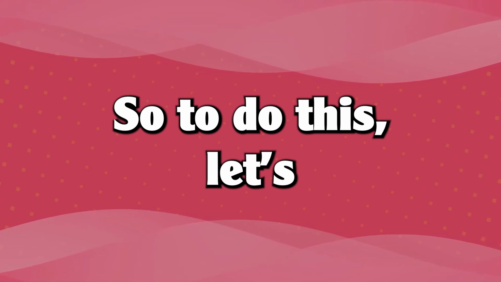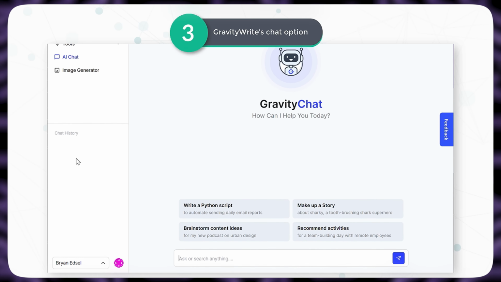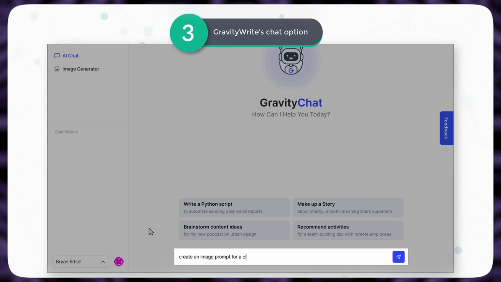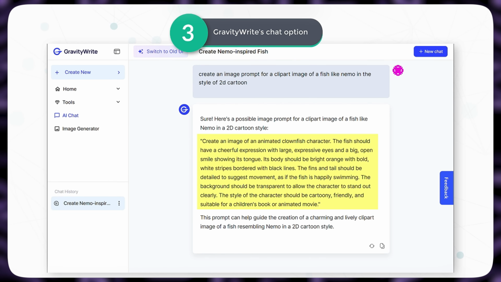So to do this, let's see the third method to generate image prompts, which is by using Gravity Write's Chat option. So let's go to AI Chat. Now to create unique designs, you can ask the AI for an image prompt for the clipart. So I'm going to say, create an image prompt for a clipart image of a fish, like Nemo, in the style of a 2D cartoon. And as you can see, we have got the prompt.